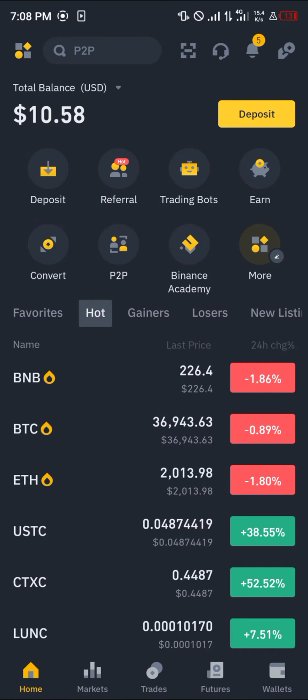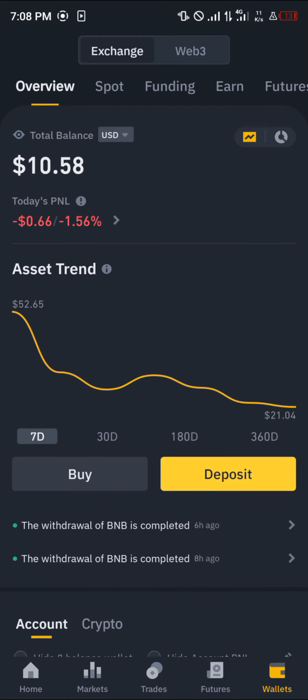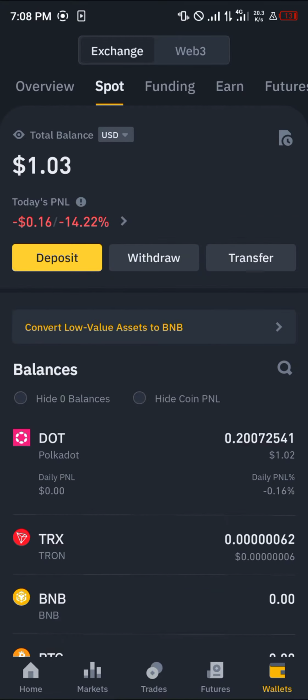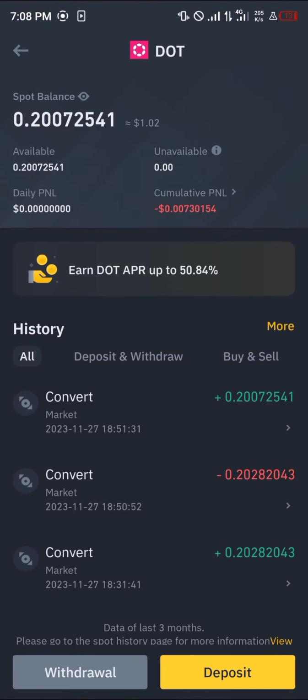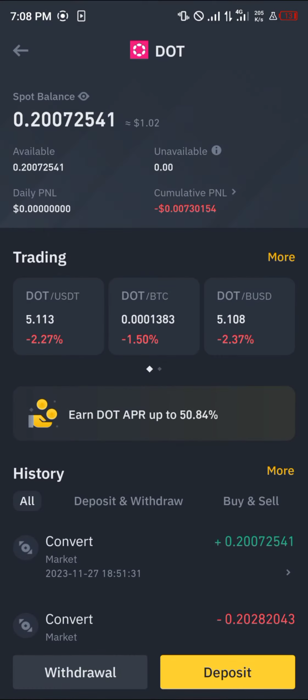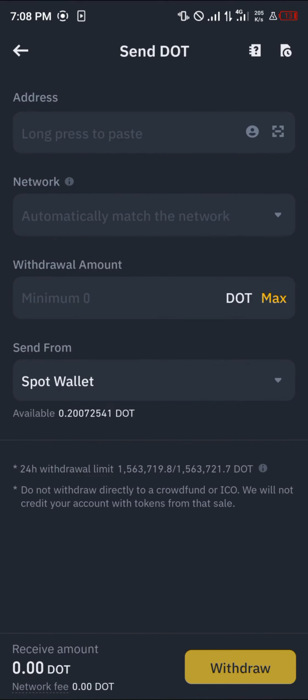So guys, in order to transfer your Polkadot from Binance to the MetaMask, it's quite easy to get this done. Head over to the wallet section at the bottom right corner of the screen. Make sure that you're at the overview, which houses all of your cryptocurrency. Scroll from the overview to the spot or funding, depending on where your Polkadot is stored. Once you've located the Polkadot, simply click on it and select the withdrawal option. Once you've done this, send via a crypto network, and we're at the Send Polkadot menu.